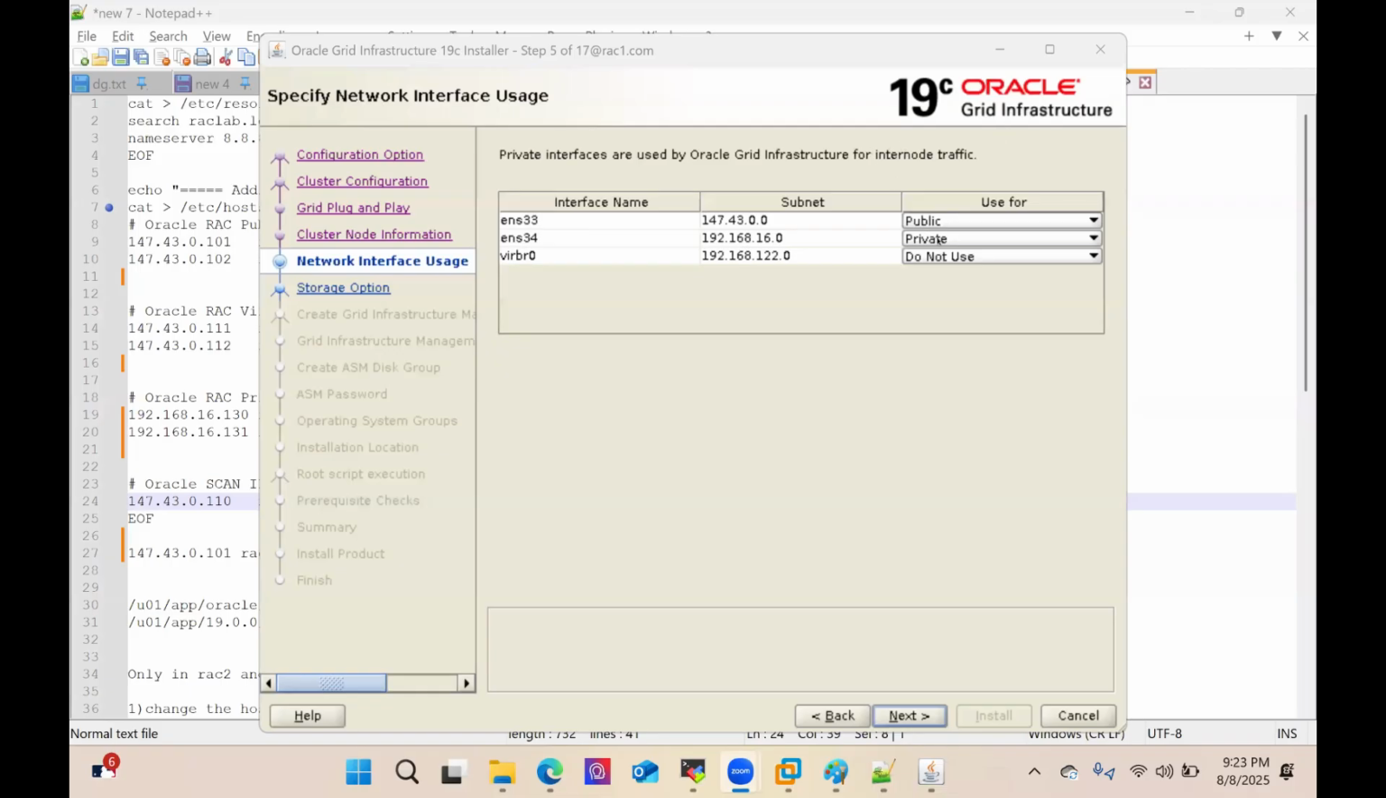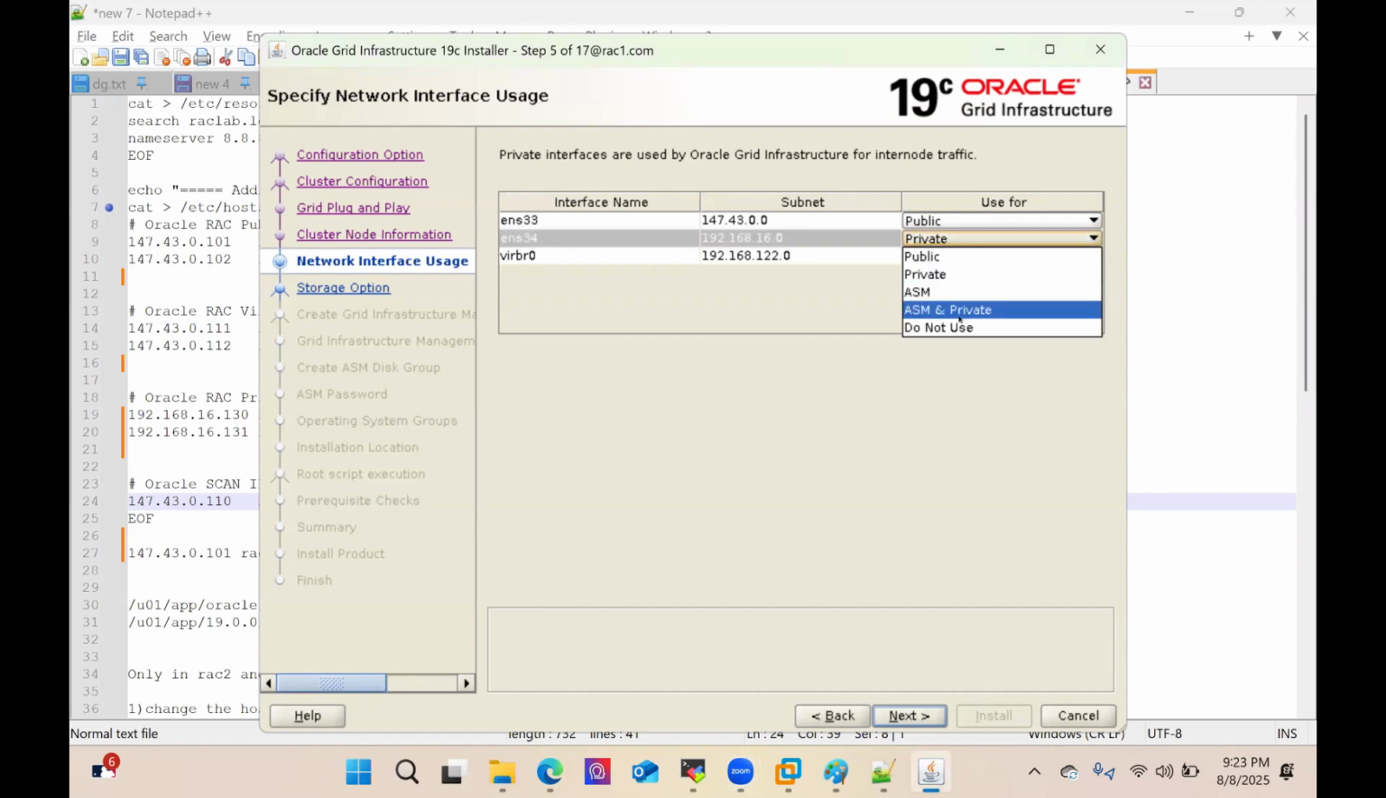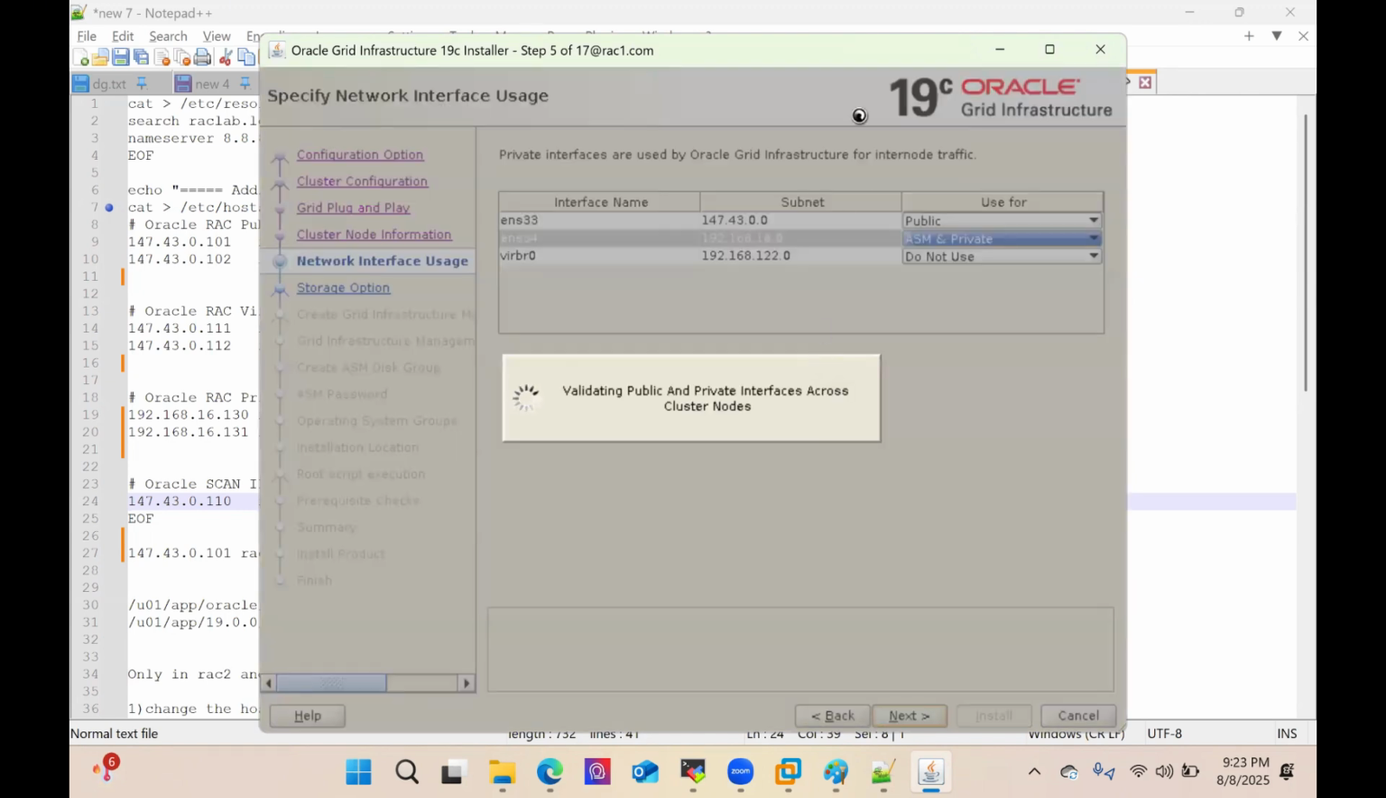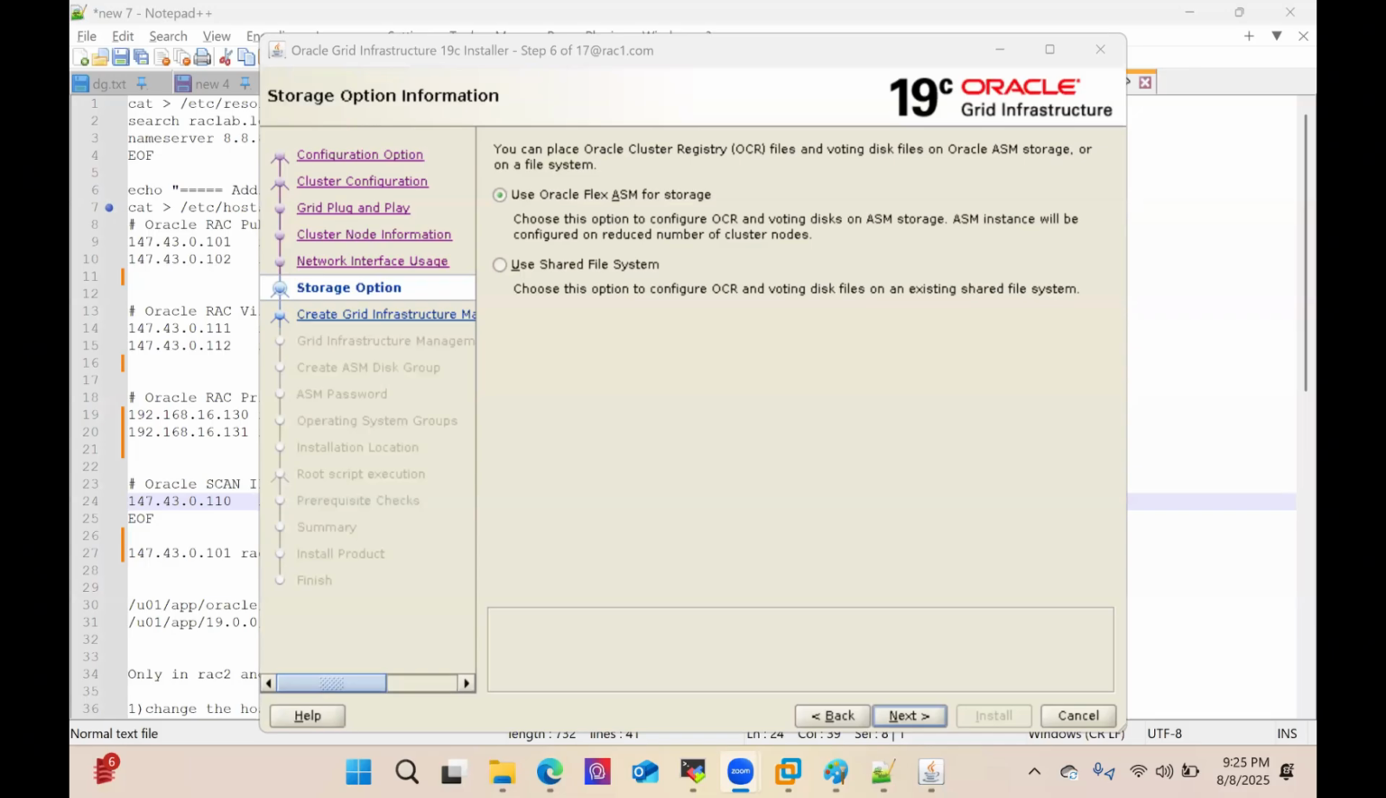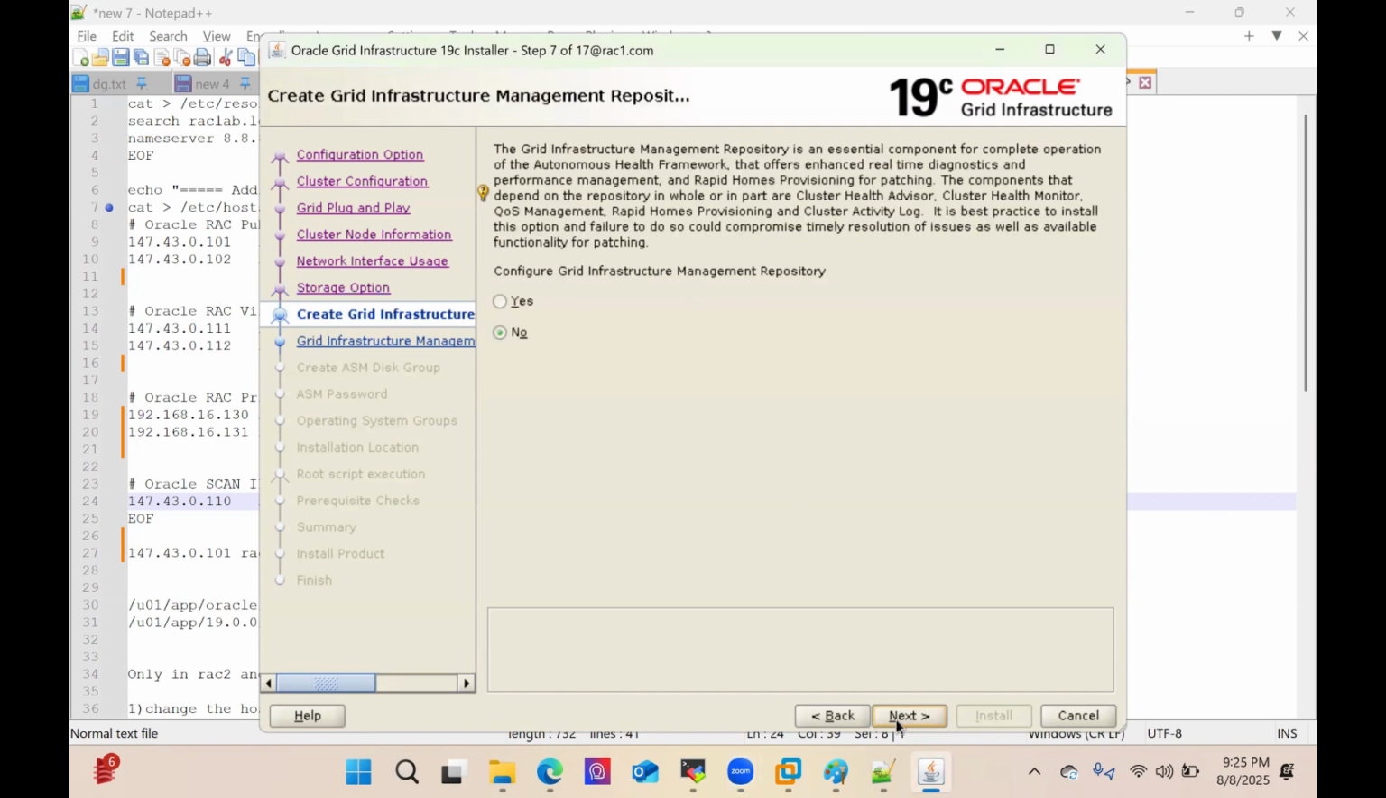Guys, in the next step, you can change our private IP to be ASM and Private, so that it will interconnect the two nodes. Click next. Guys, you can choose Use Oracle Flex ASM for storage. We are not going to use any file system. Click next.